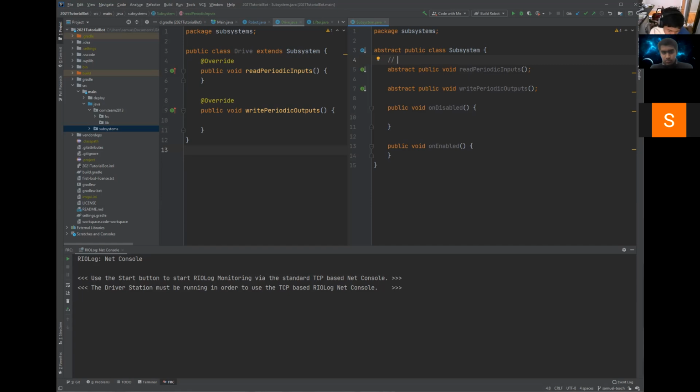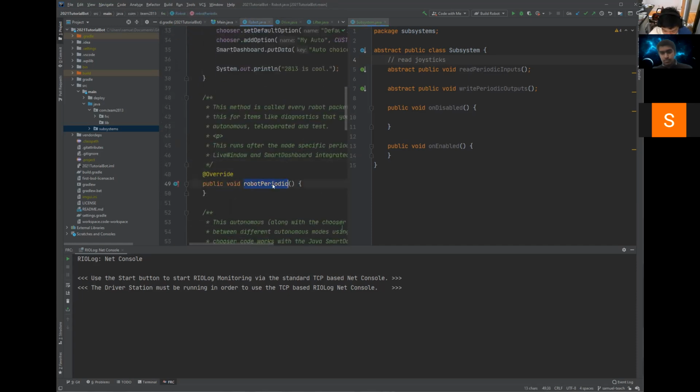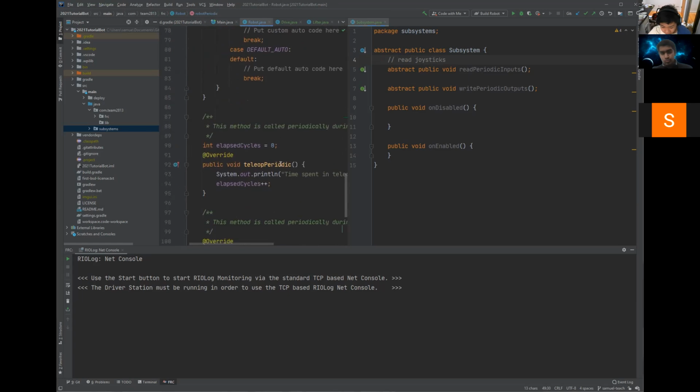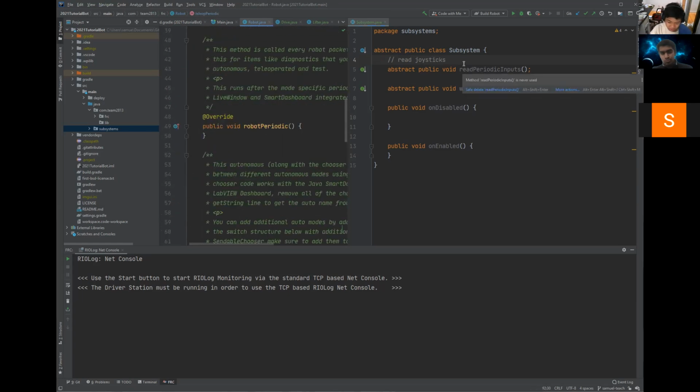Even if the robot is disabled, you can move the joystick around and the driver or the programmer will be able to see the joystick values changing. So when do you guys think read periodic inputs should be called? We read joysticks here, right? When do you think we should read joysticks in Robot.java? Should we call it in robot periodic? Should we call it in autonomous periodic or teleop periodic? If we want to read joysticks all the time, where do you guys think we should call this method? Does anyone know?